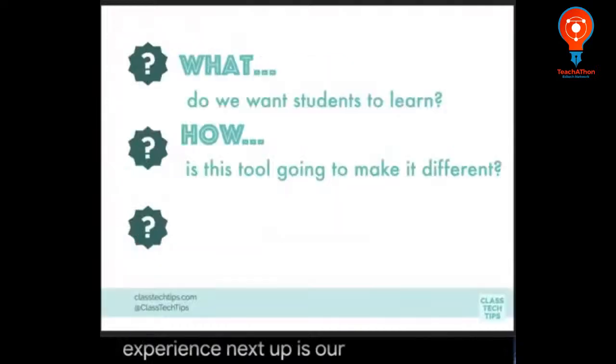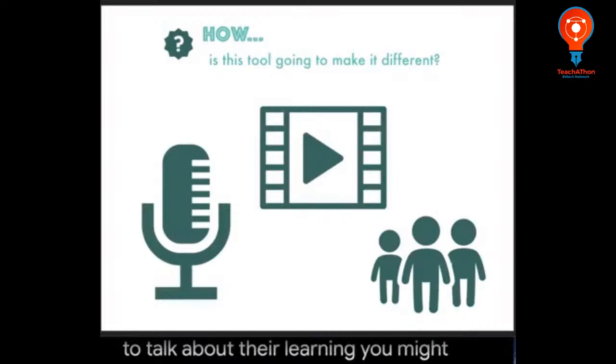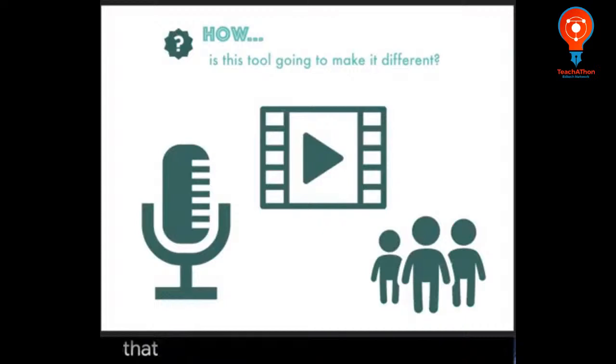Next up is our how. How is this tool going to make it different? So, if you are looking at different tools or resources, really saying to yourself, what is special about this particular spotlight tool that you've chosen? How is it really going to change or transform the student learning experience? So that might be because you're looking for something that is more audio focused, more giving students an opportunity to talk about their learning. You might be on the lookout for tools that incorporate video components as well. Or you might really be thinking first and foremost about collaboration and how you can make sure kids are working together.